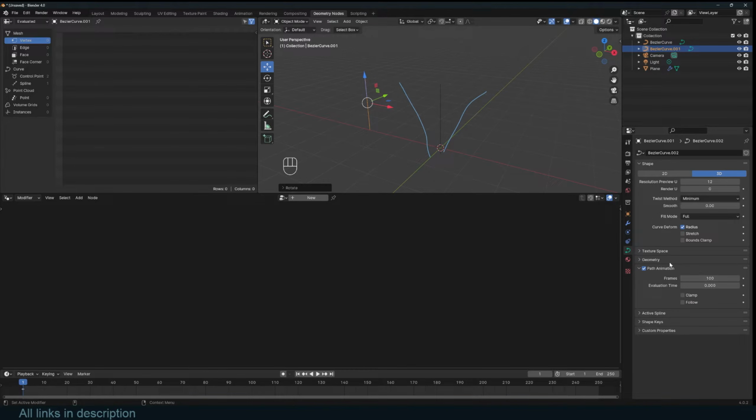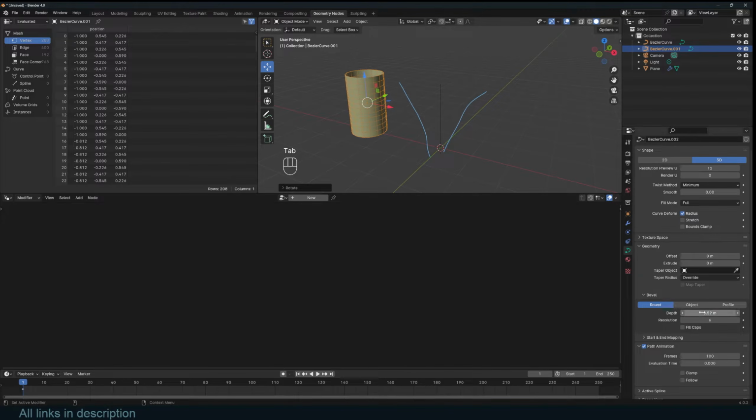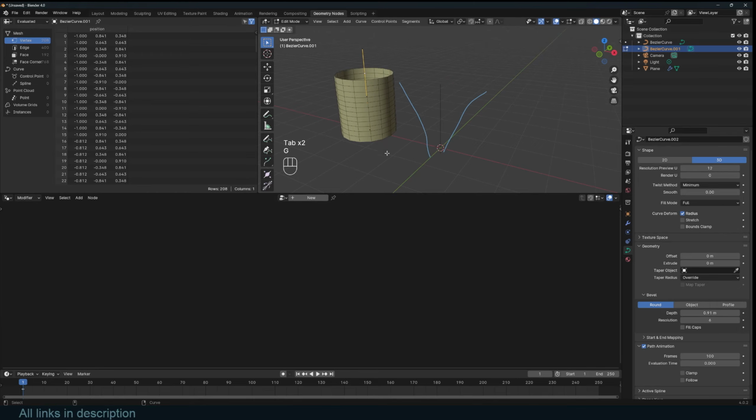Under geometry, you can give it a depth, the thickness you want. You can even add resolution, but you can also control this depth per curve point. If you select any point on the curve, you can use Alt S and change the curve radius at that point. That's basically what we're using. We are setting the curve radius of these points using geometry nodes.